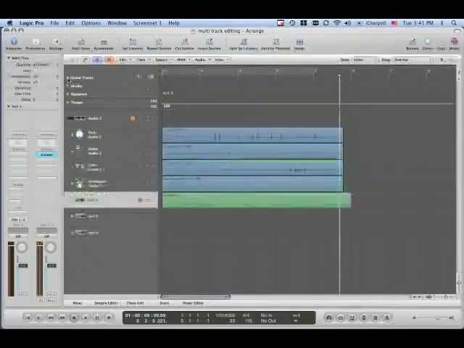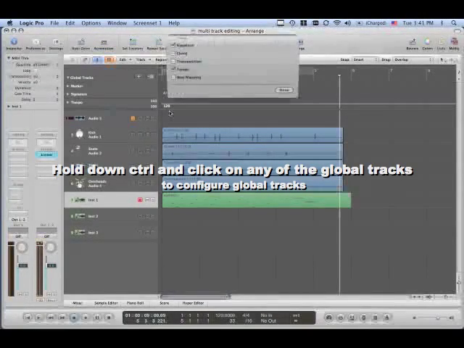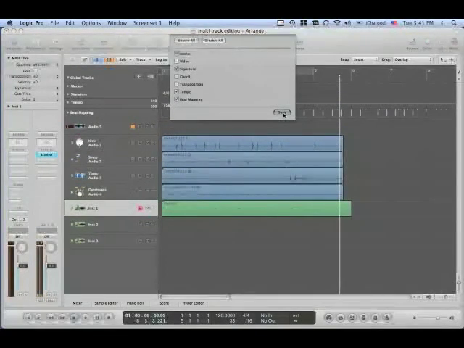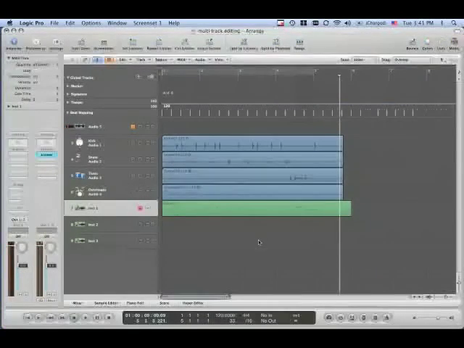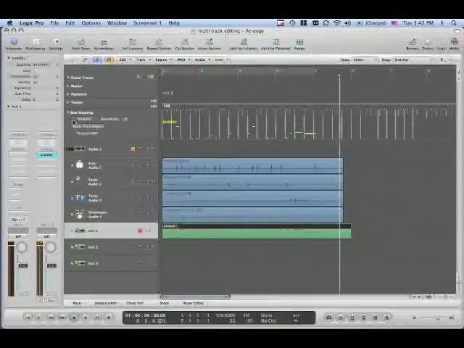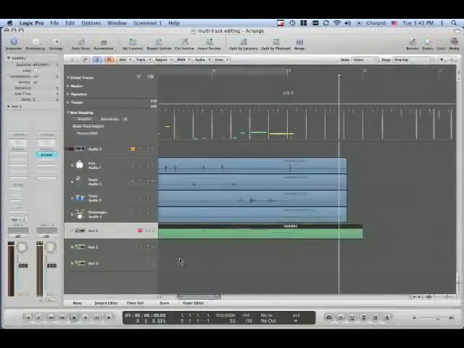I had this open the whole time, but open up the global tracks and go to configure global tracks and enable beat mapping. We're going to use beat mapping to create a crazy tempo so that we can cut up all the audio at once and not have to make separate cuts for each drum hit. All right.